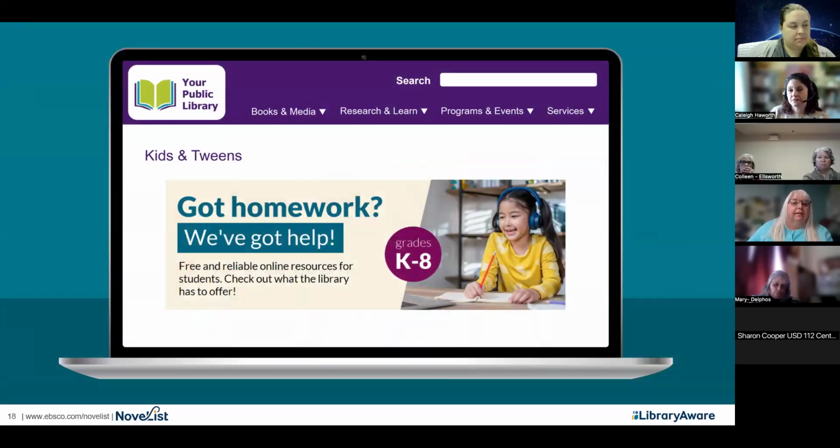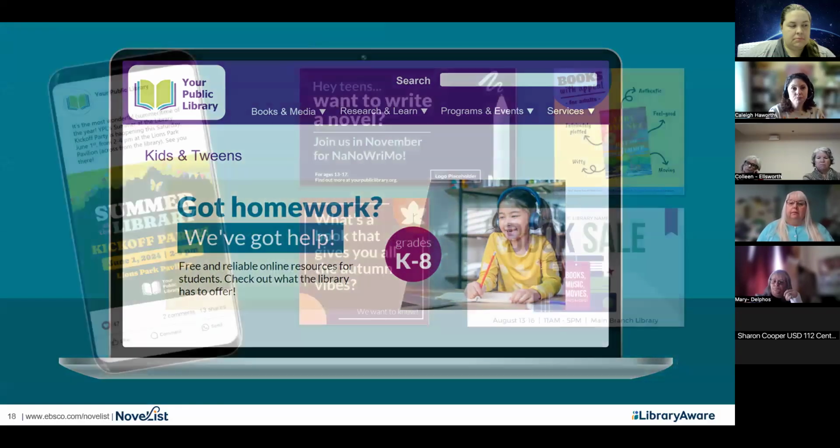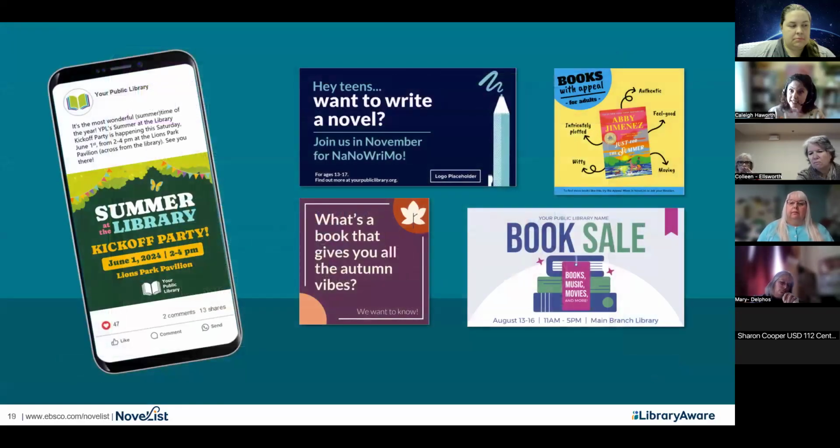LibraryWare also offers a variety of widget templates, like I said, in different aspect ratios, so you can use those to create eye-catching digital graphics that you use on your website. They're perfect for engaging banners, event promotions. They're also perfect for social media.